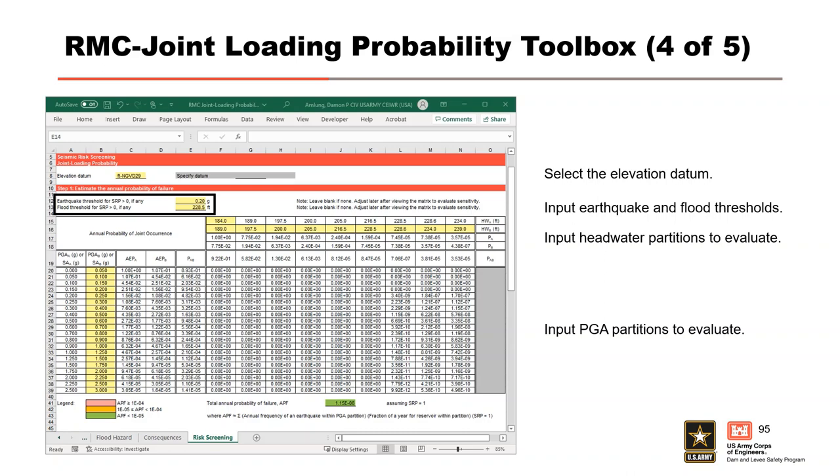The spreadsheet will also calculate an annual probability of failure, assuming certain failure, a system response equal to 1, above these thresholds. This is useful information when screening potential failure modes. When the calculated annual probability of failure is very low, the failure mode can likely be excluded without additional analysis.